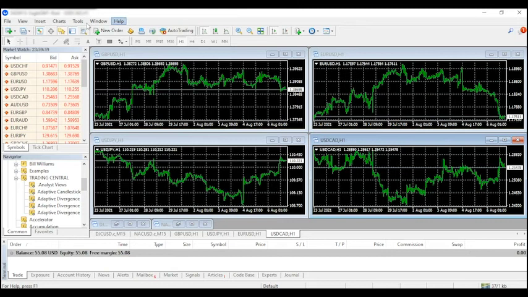Then we'll just go below. Here we have if you want to create a new chart. So here you have a list of various assets you can trade using your MT4. Here we have some currencies. Here we have other currencies.